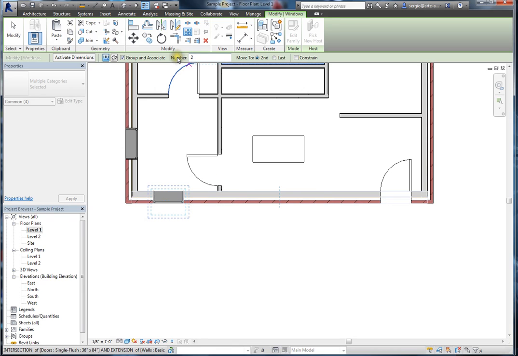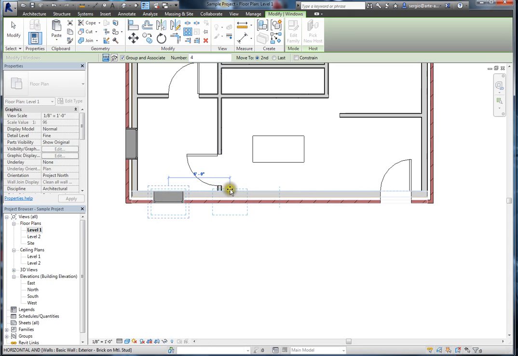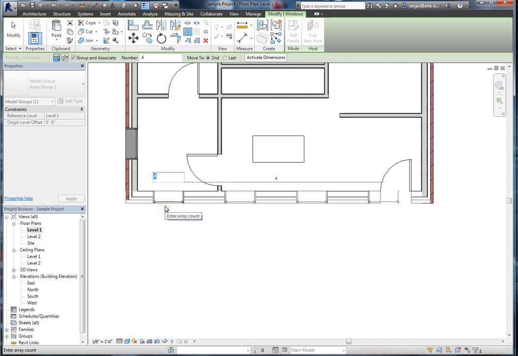The next thing to do is to tell it how many times you want to repeat this array. I'm going to tell it right here: 4. I want to have 4 objects being arrayed. And then we start with the second point, which means I need to pick 2 points. The first point is the origin point. I'm going to start, for example, here, and then the second window is going to end right there. Look at my temporary dimension. It's at 7 feet. If I click there, it's going to copy 4 times.